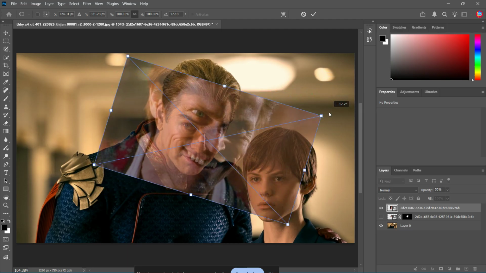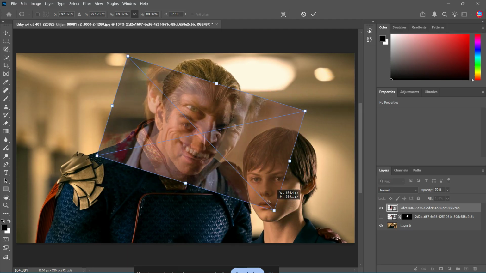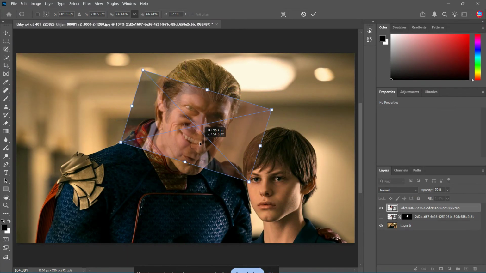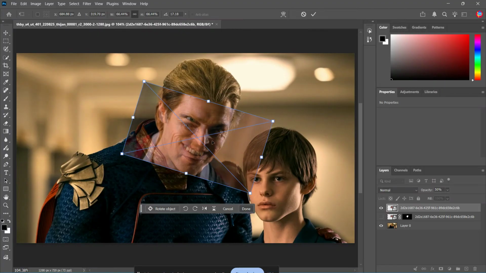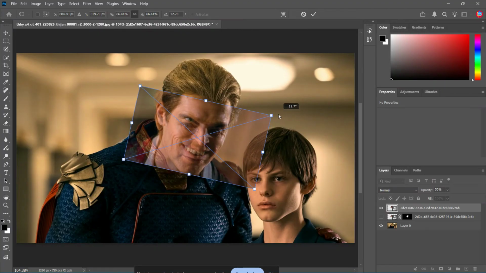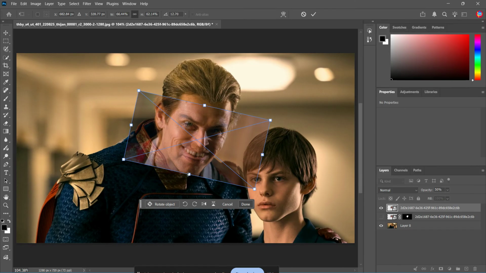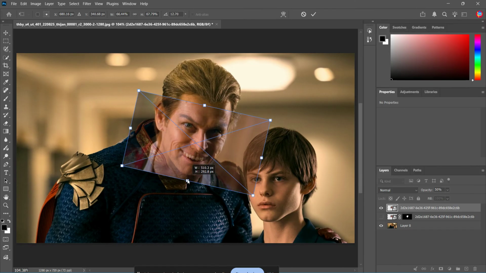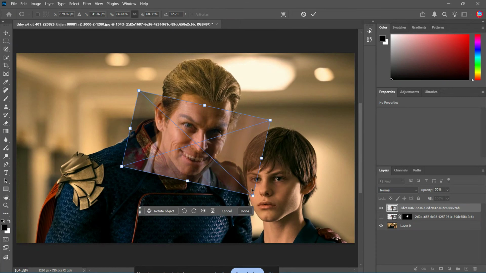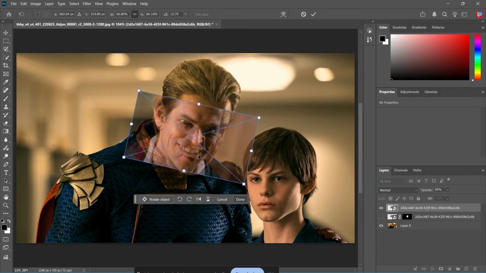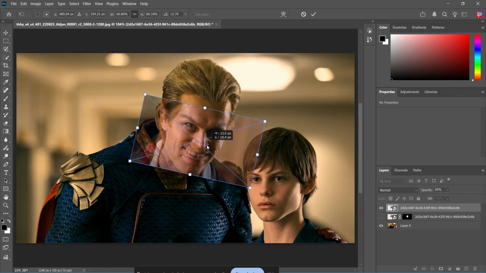With Free Transform active, carefully rotate, scale and reposition the face until the facial features sit naturally over the target head. Take your time here because this alignment step is one of the biggest factors in making the swap look realistic. Focus on getting the eyes in the right place first, then adjust the nose and mouth. If the head angle is slightly different, a small rotation can make a huge difference. Once everything lines up nicely, bring the opacity back to 100% and press Enter to commit the transformation.